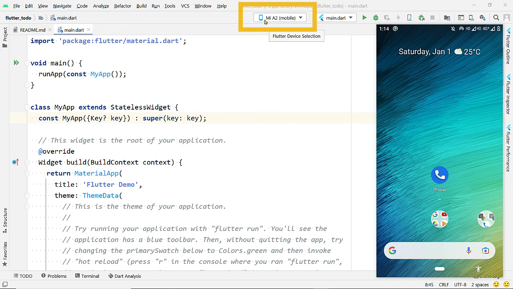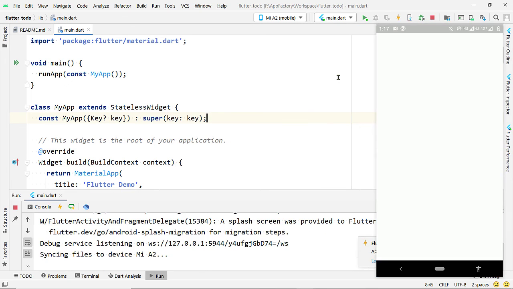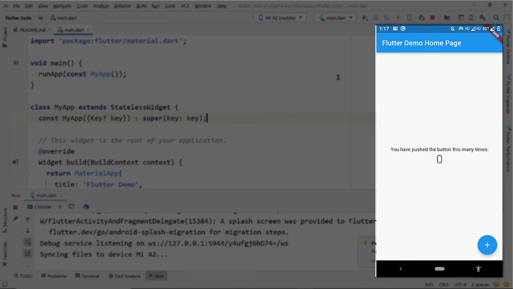And now you will see the device here in Android Studio. You can click on this button and the app will be executed, the app will be deployed on your device. Now we can see the default app running on our device. So this is a pretty simple app. We have a floating action button, and when we tap on this, the number of times that we have tapped on this button is displayed on this text here on the screen.